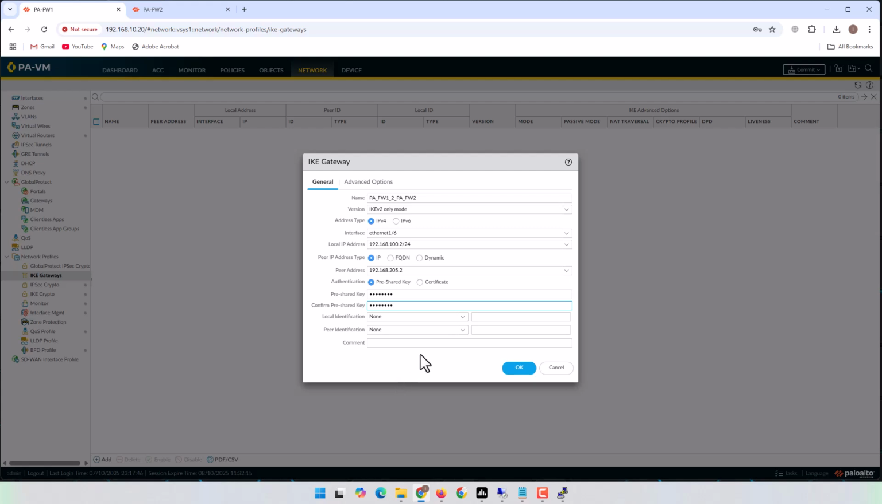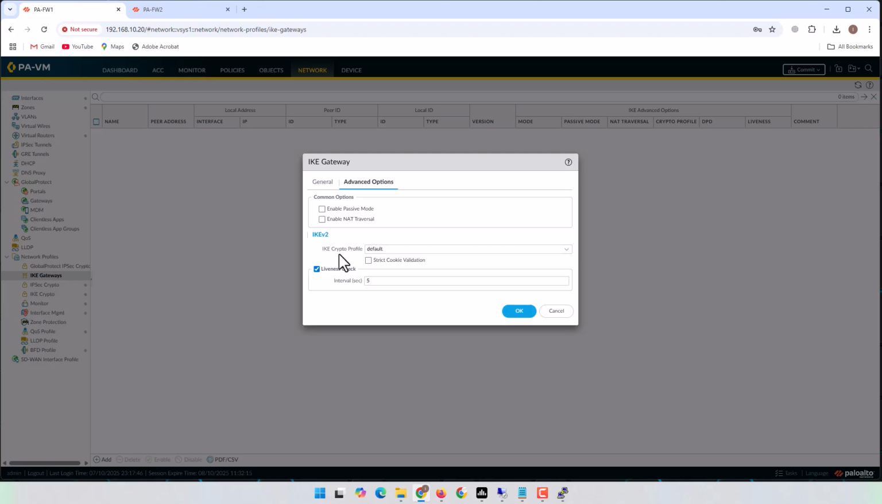Everything else is okay. We don't need to use the local identification and peer identification, because we are using the pre-shared key. It's not a certificate. If we use the certificate, of course, we need to use this too to actually introduce our certificate to both sites. In the advanced option, we need to select the IKE crypto profile that we created before. Let me open that. That is Palo Alto Firewall 1 to Palo Alto Firewall 2. It's the IKE crypto profile that we created before. Everything else is okay. Let's leave it by default, and okay.